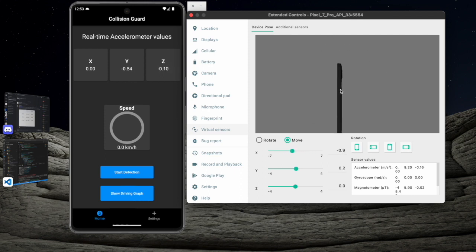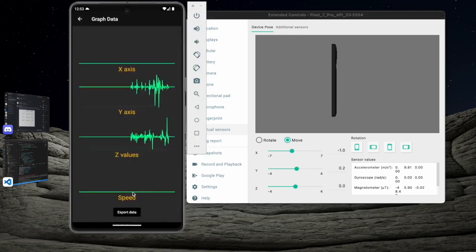As I move it up and down, you can see the Y value is also changing. Along with all of these values, I can also show the graph of your driving history. As you can see, these are all the values you have been recording for the y-axis, and these are all the values for the z-axis. The phone did not move in the x-axis, that's the reason it's a straight line, and we cannot simulate speed on the emulator also. We also have a choice to export all the data we generate.